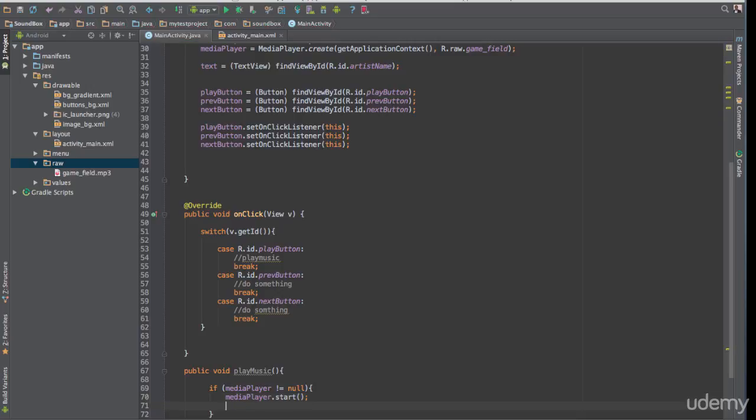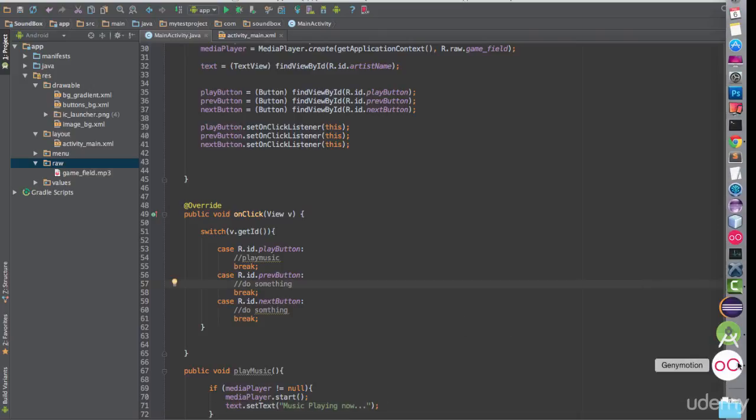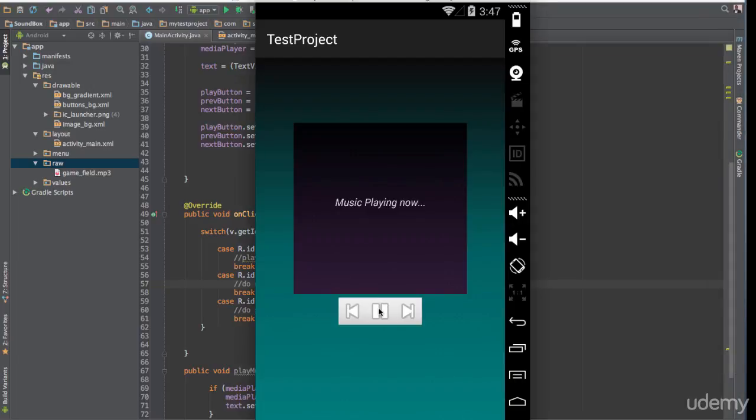And once it starts, let's go ahead and change our text. So text dot set text. We want it to say music playing now. And while we're here, let's go ahead and change the image of our button. So if you go back to our application here, if you go pause, you see it changes to play, because now we're saying it's paused. That means you can go back and play again and pause. It changes. So we want to mimic that as well.